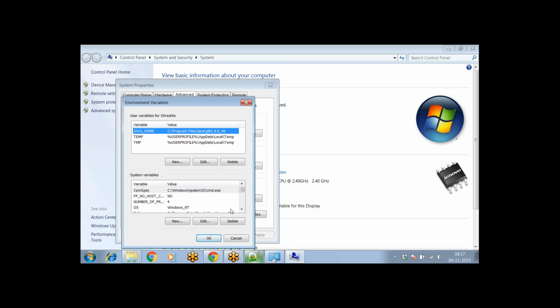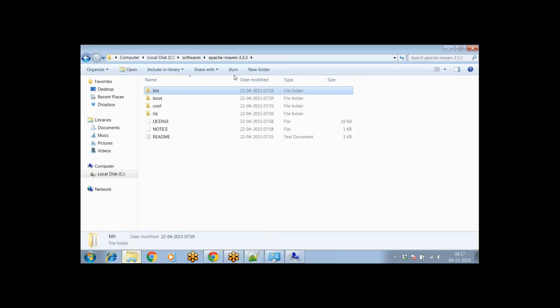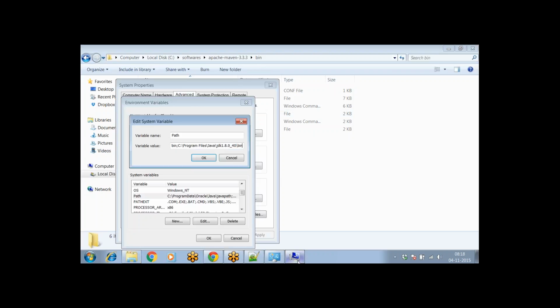Next, in the system variables, you'll find a path variable, right? Open this path variable in the system variables, and what you need to do is set the path till Maven bin. Wherever you have that Maven folder, in that folder you'll find bin. Copy the path till that bin folder of the Maven folder and add it to this path here.